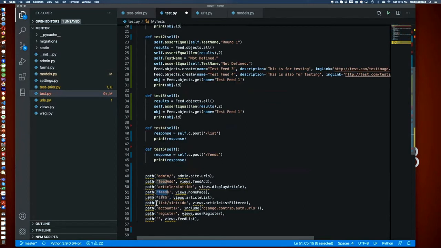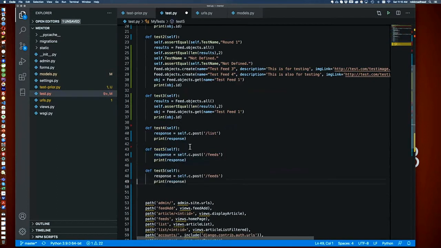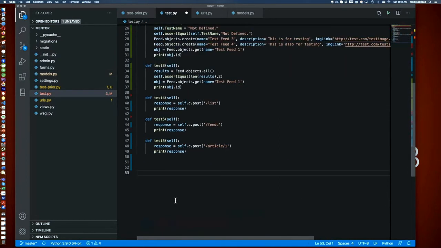I'm looking at feeds. If I want to do an article and try to grab one, it'll probably give me an issue because I don't have any articles in this test database. But let's go ahead and throw that in there just to throw one more. So article, and I can just give it an ID. Yeah, article ID. And that'll be test 6.